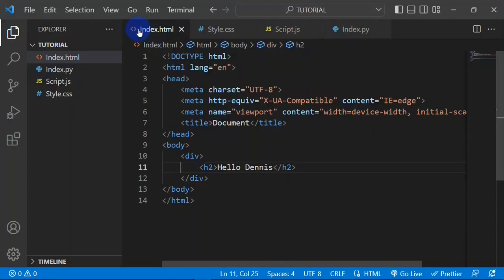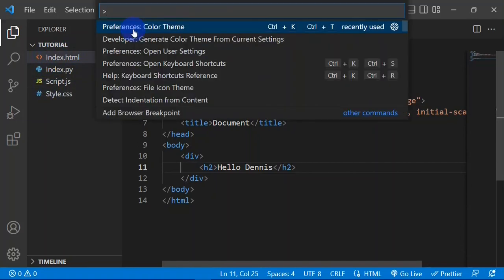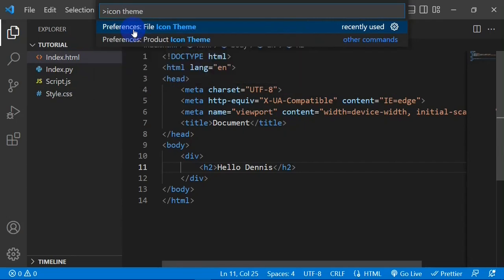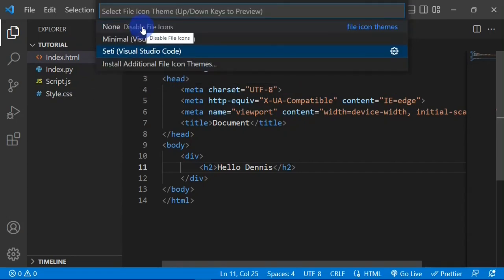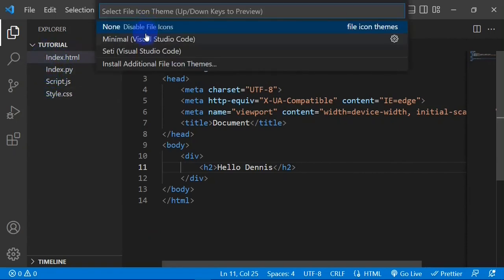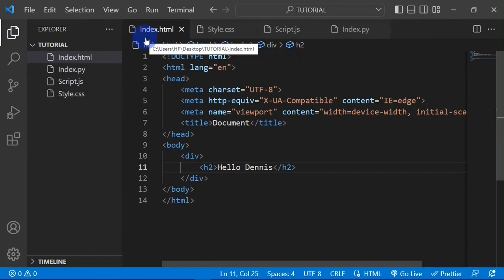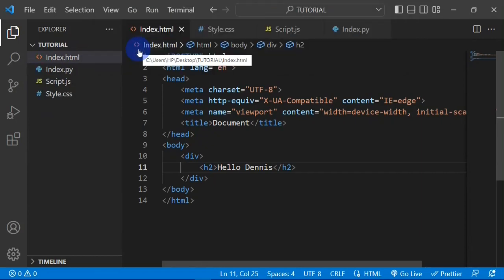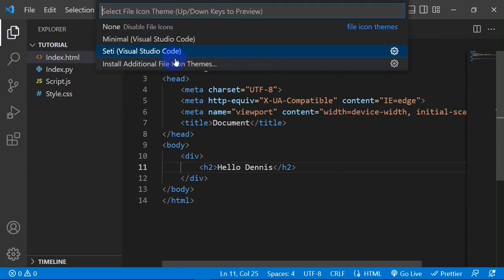You can also change icons. For example, the file icons over here. Once again, head over to the Command Palette and search for Icon Theme and select Preferences Icon Themes. Down here when you select None, it disables the icons. There will be no icons. Minimal gives less unique or fancy icons. And then we have SETI, which is the default.